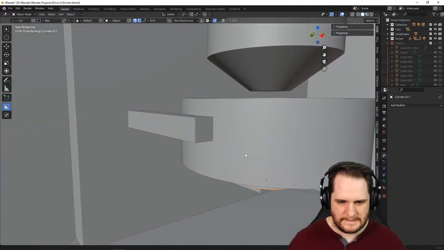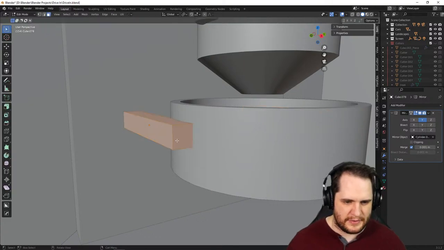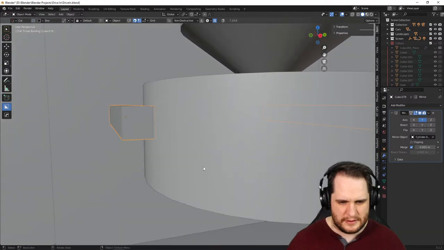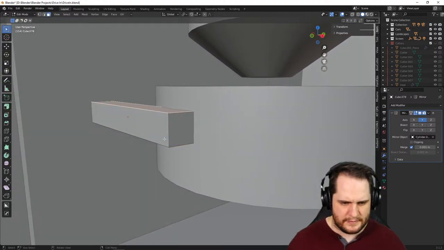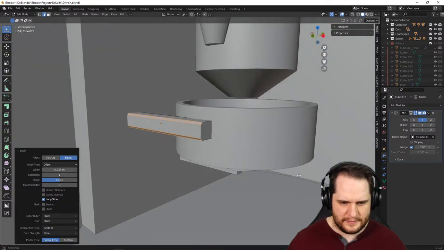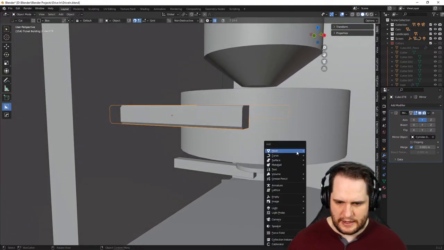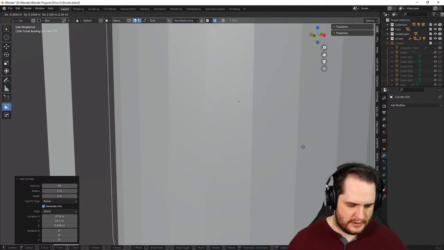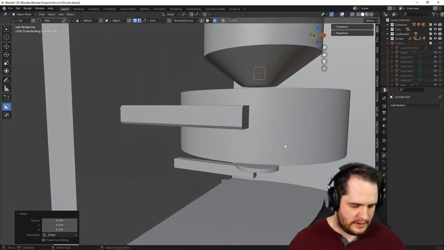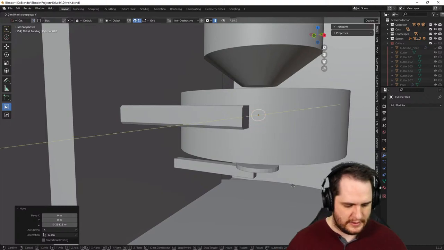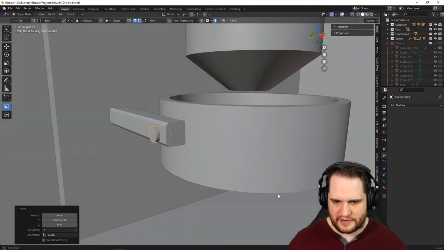Okay. So let's think. This right here, we could probably do something like this and bevel. No, that's not what I want. I think I just want this one and this one. We'll bevel these two like that. Okay. Then we can add a cylinder. We will move it up here. We will scale it way down. We will rotate it on the X by 90 degrees. We can bring it down here. Bring it over here. Okay, so this is perfectly centered.